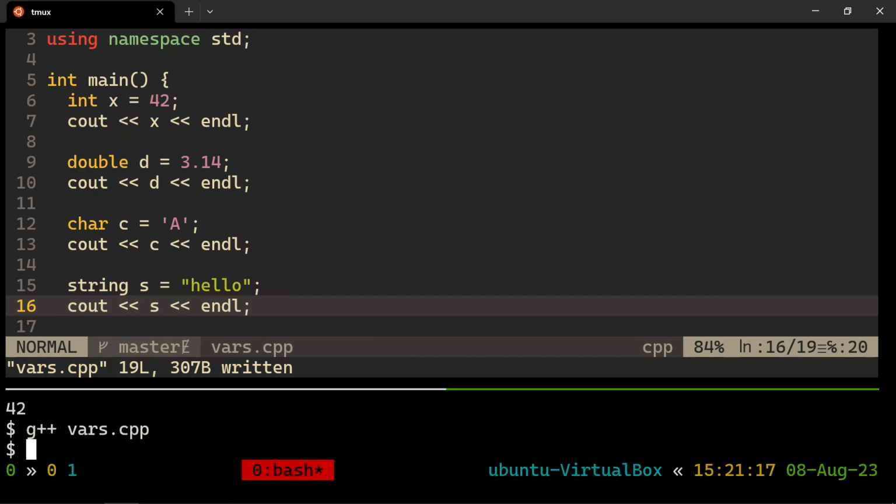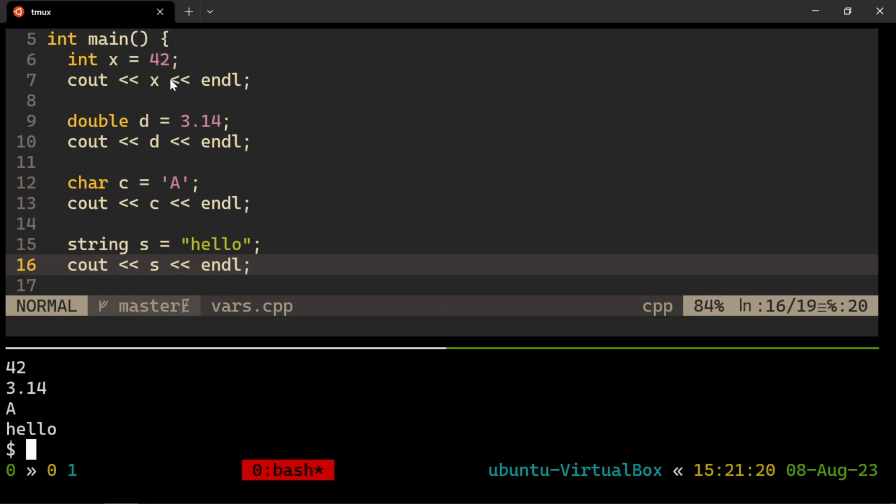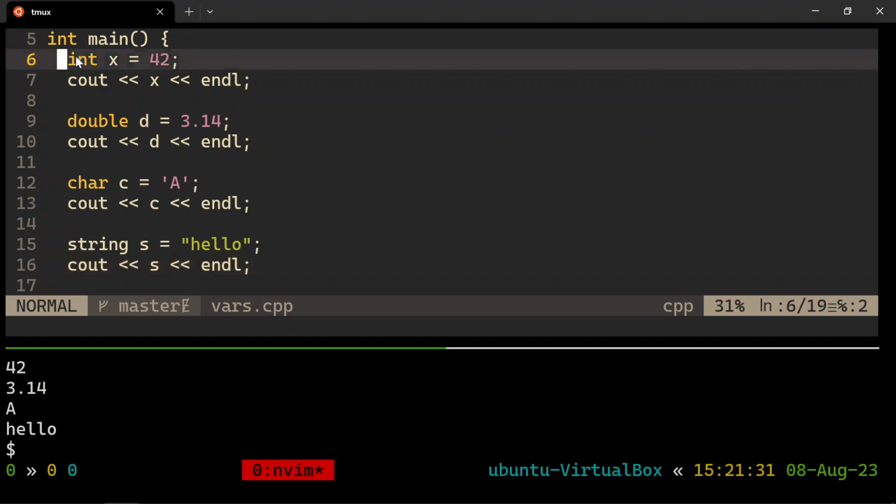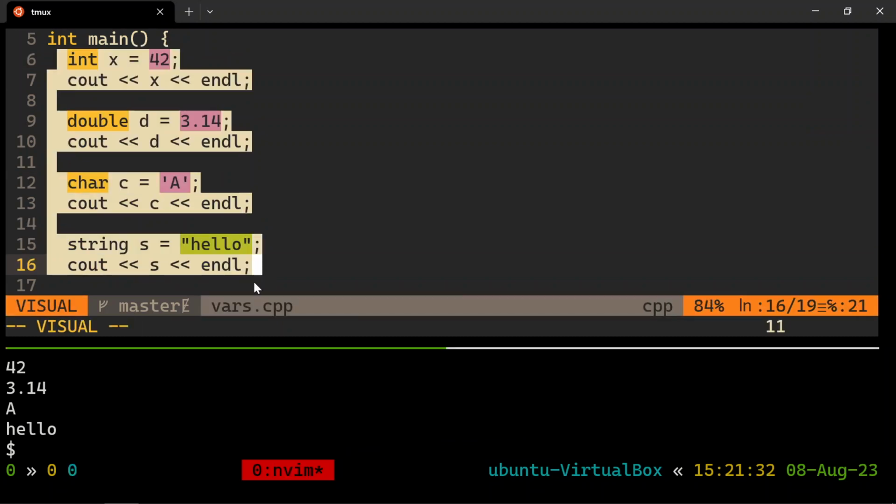Let's recompile it, rerun it. All right, x holds 42, print the 42, 3.14, capital A, hello. They're all on new lines. And then my prompt appears after that. Right? So these are the meat of the program. These are the lines that I care about.